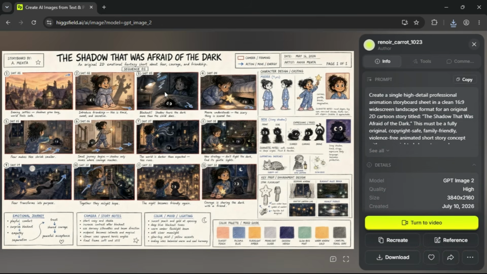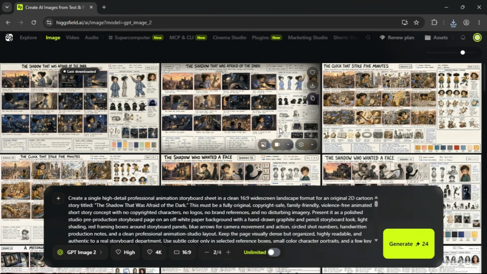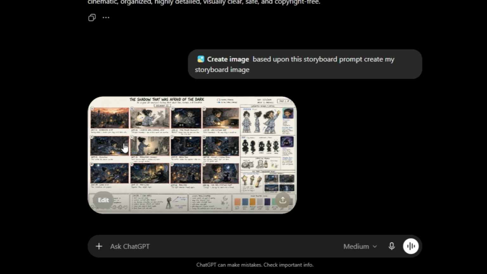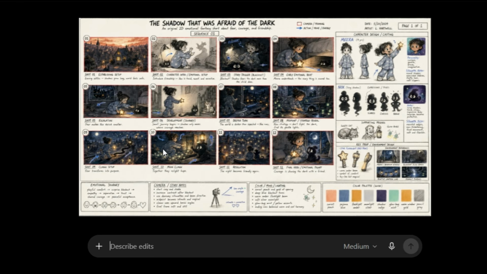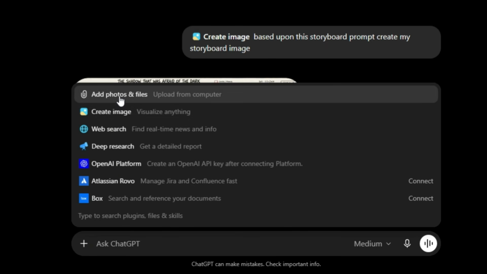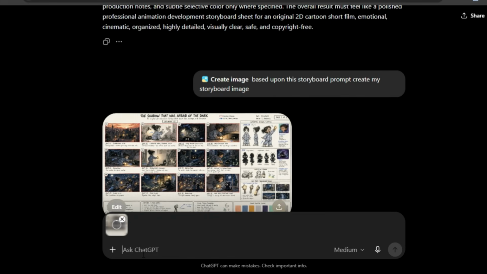Now, after downloading and preparing your storyboard image, the next step is to turn this image into a video using Seedance 2.0. For this image-to-video process, we need a full detailed prompt for Seedance, so now we go back to ChatGPT. And as you can see, ChatGPT also created my storyboard image here. You can choose whichever image matches your story best and use that one for your video. Let's move to the next step. First, upload your selected storyboard image here.